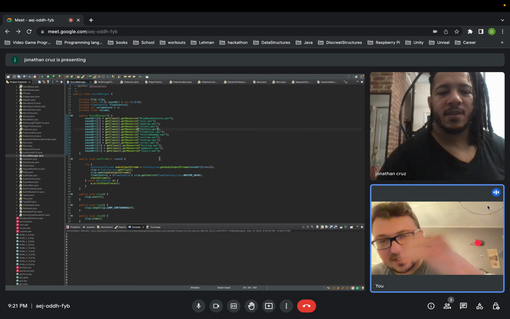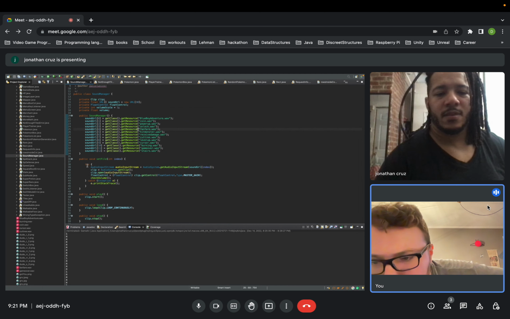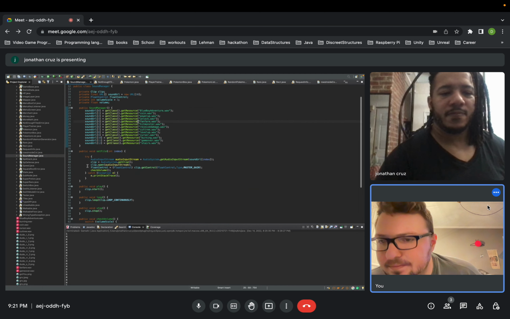But yeah, we have these 13 files. There is a volume function. It doesn't seem to work too well, but yeah, that's basically the sound manager.